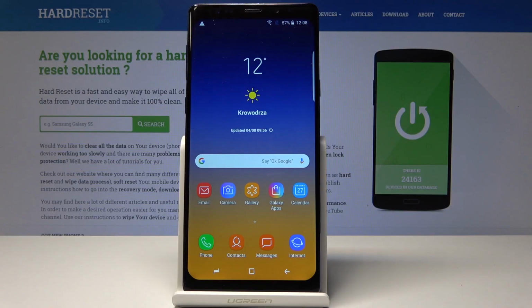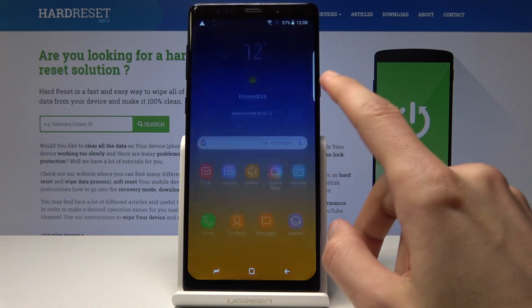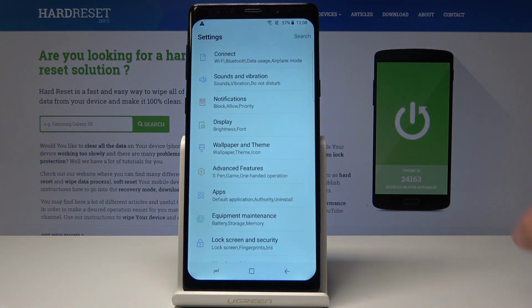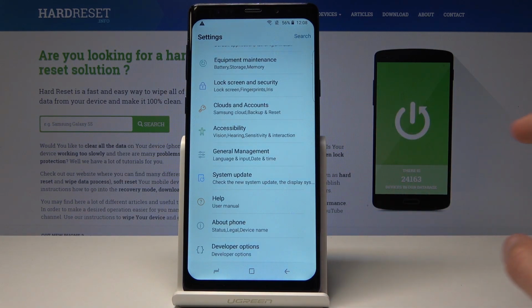In front of me is a Samsung Galaxy Note 9 clone, and I'll show you how to change the language on this device. So to get going, pull down the app tray from the bottom, like so, and choose Settings. Now we'll go down to General Management at the bottom, as you can see right here.